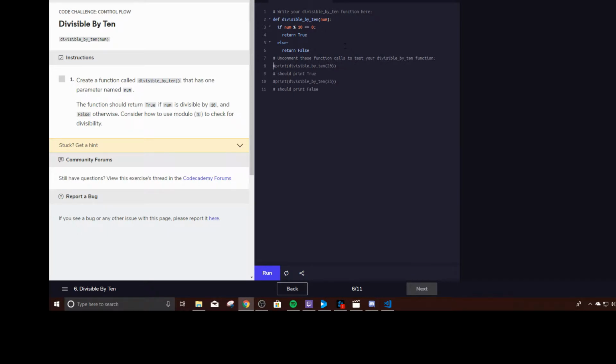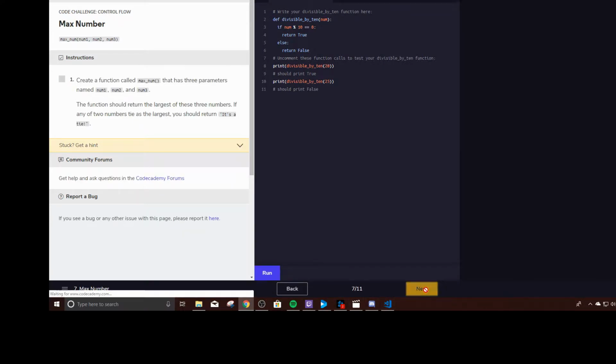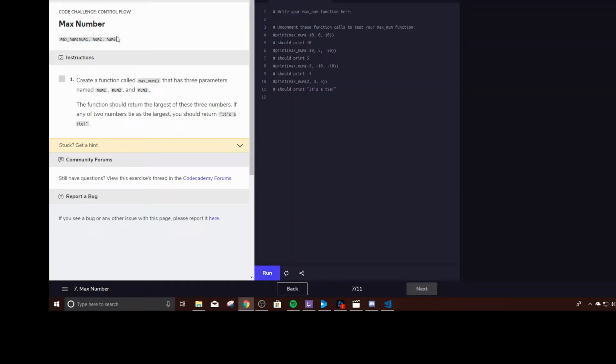Oh, let's control Z that. Oh, that was right. So test 1, test 2, so we should see true false. We got true false, test pass, we're good. Look how fast we're coding now.